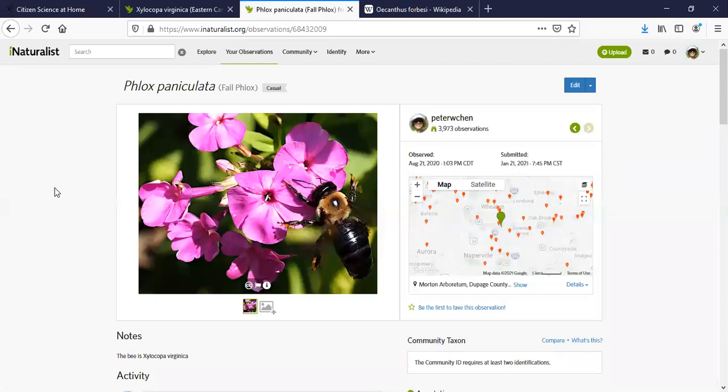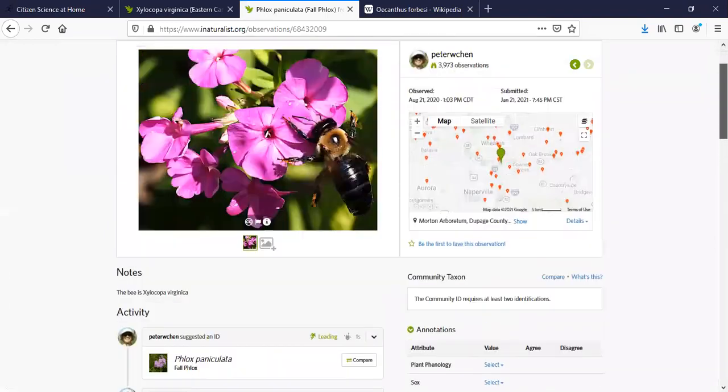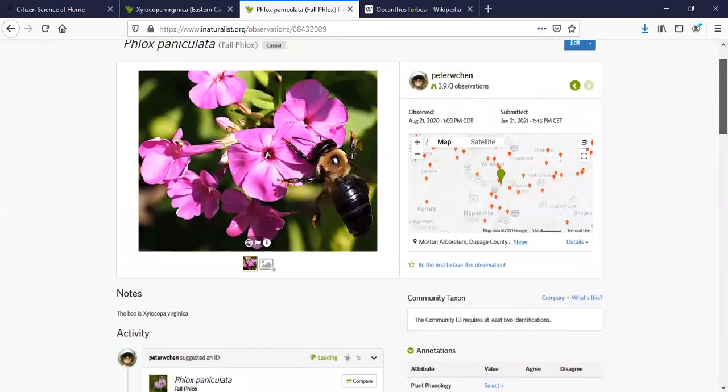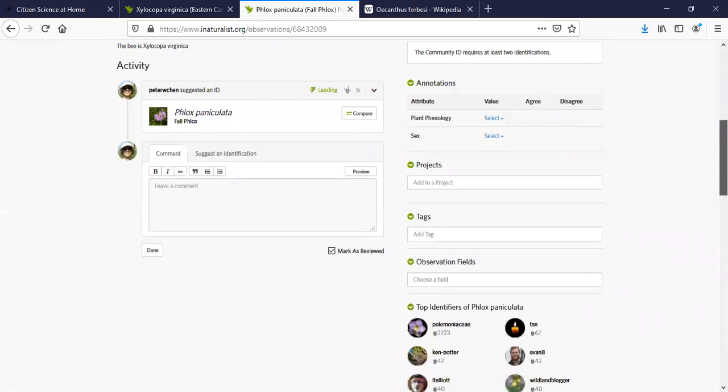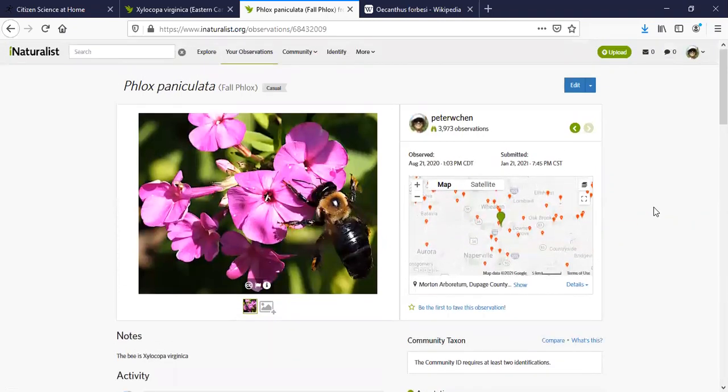Okay. So here's my observation. It's always casual because, here, let me see, organism is wild, thumbs down. You see that? You'll never reach research grade, but it's okay. You may be interested in pollinia, or in what kind of insects visit the species, or in where they are. And so it's okay.